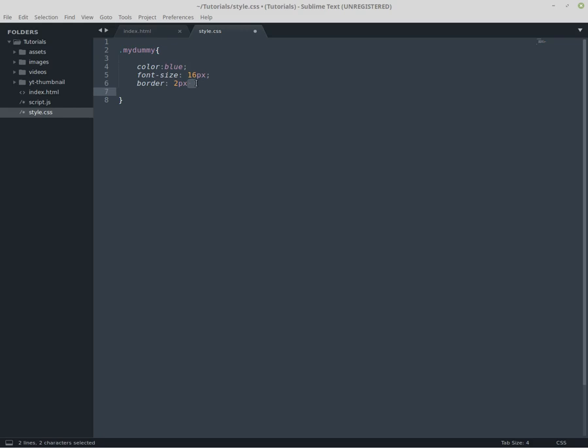After giving it a border of 2 pixel, I want the border to be red, then semicolon. 2 pixel red, and I want the border, we normally have the border can be hyphenated, the border can be solid. Yes, so I need that border to be solid.